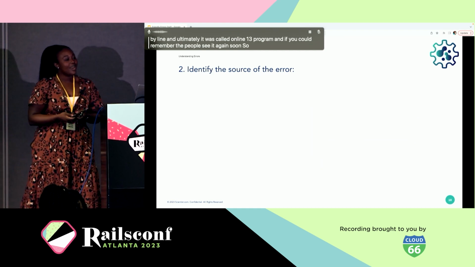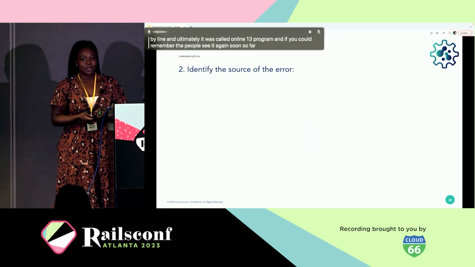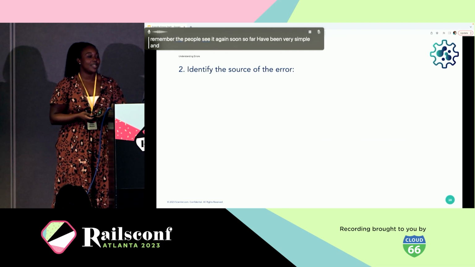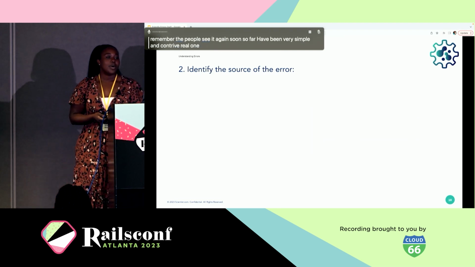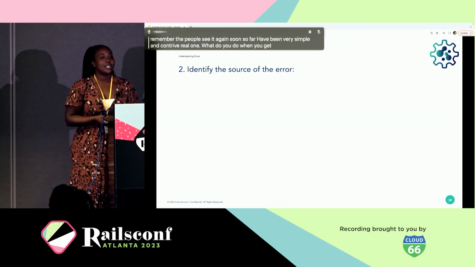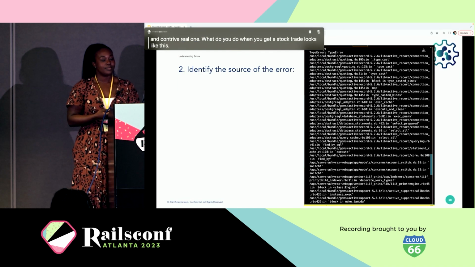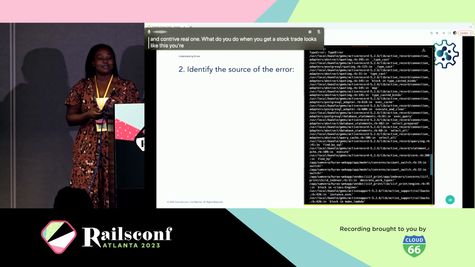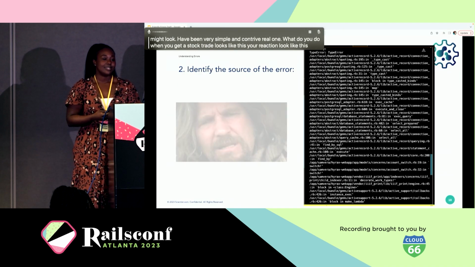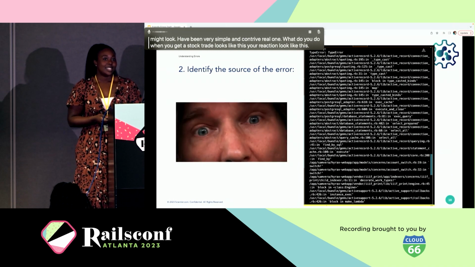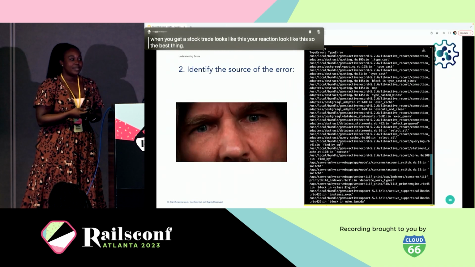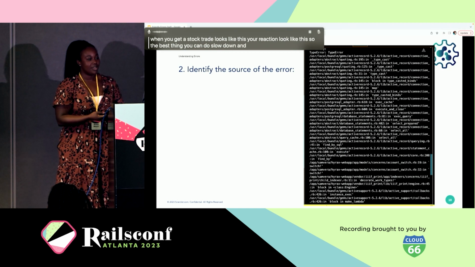So far, all of my examples have been very simple and contrived, so let's take a look at a real one. What do you do when you get a stack trace that looks like this? Your reaction might look like this. So the best thing that you can do is to slow down and read it carefully.